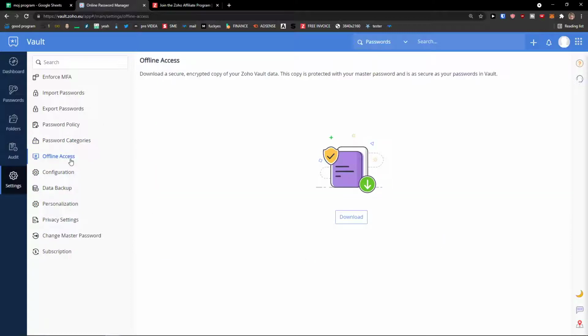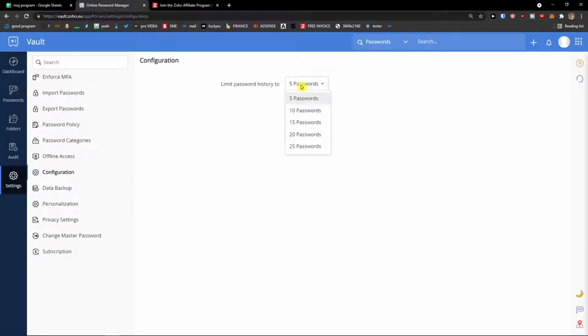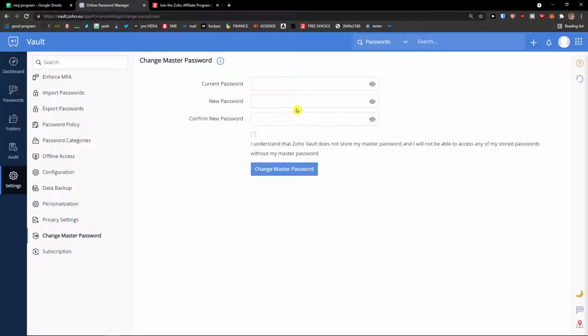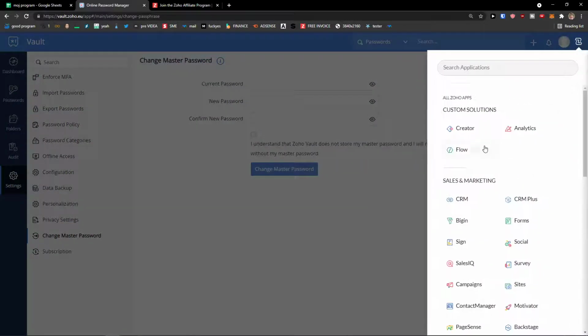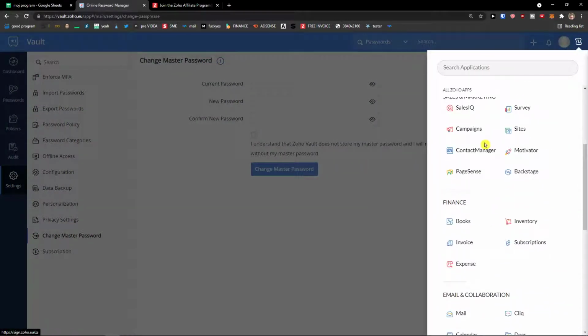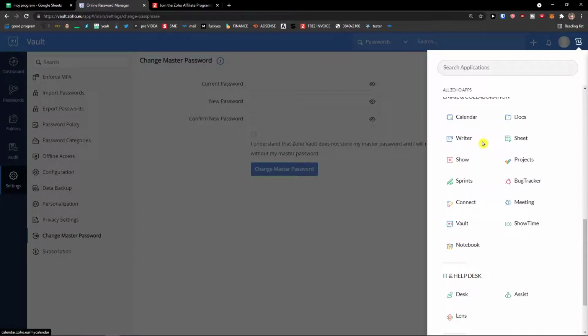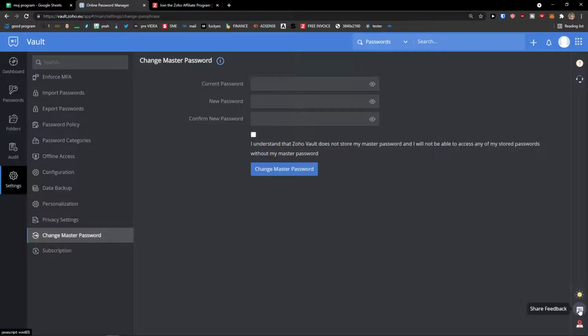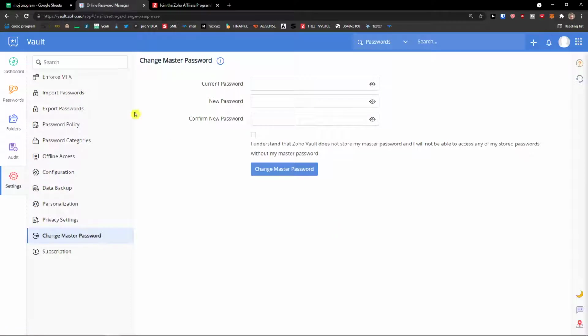Offline access, you can download it. Configuration, limit password history to 5 passwords, 10 passwords, 15 passwords. Data backup, you can have data backup and just have it there. You can also change the master password right here if you want to. So that's how we do it, and you're going to have other Zoho apps on the top right corner if you want to use them. And you can also turn on night mode on the bottom right. So I'm going to turn on night mode. If you want to, you can have it or not.